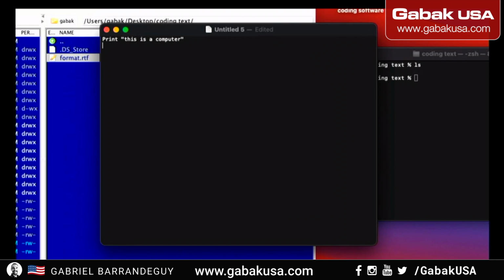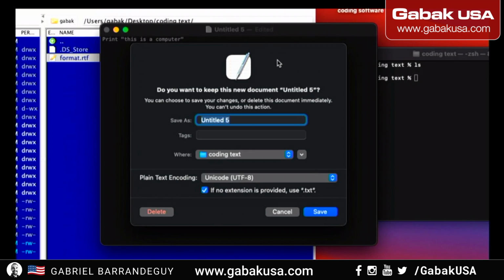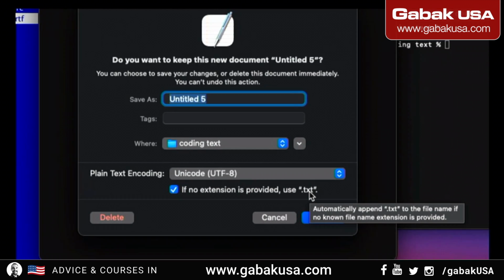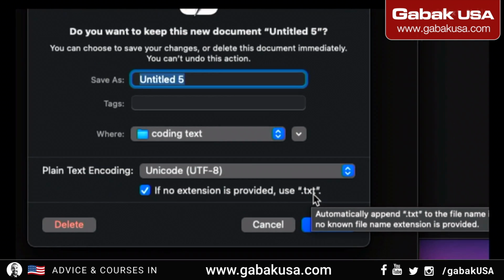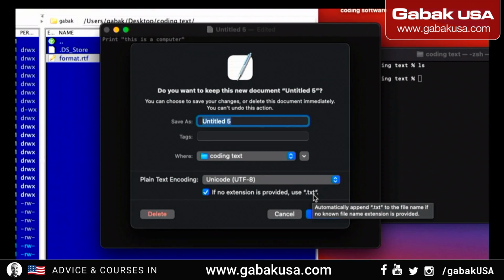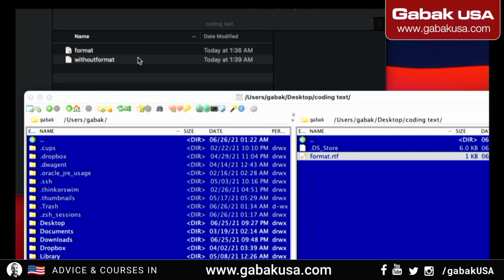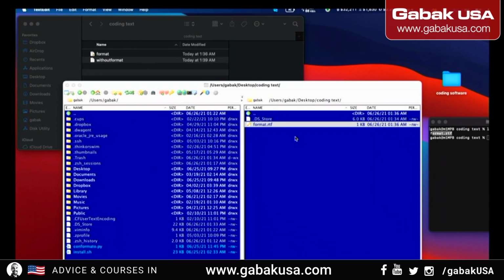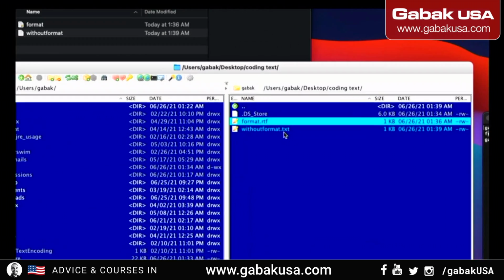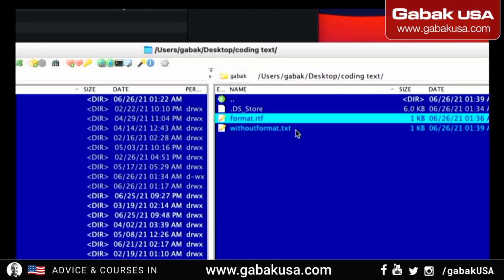Now we can close this, and then it will save it in text, as you can see here, txt. And then we're going to write without format. There we go. Save. And then, as you can see here, we have the one that says without format. Still, we cannot see the extension here. But if we go here, we will see the extension. You see, it says txt.